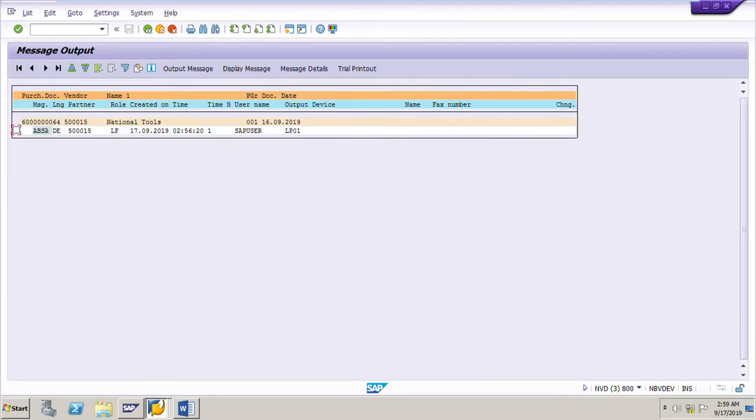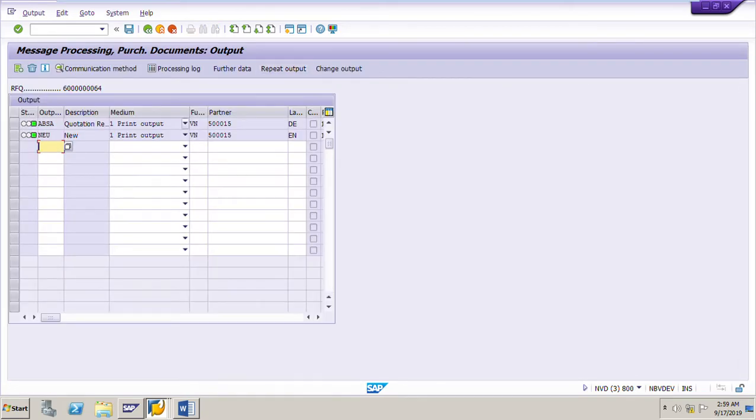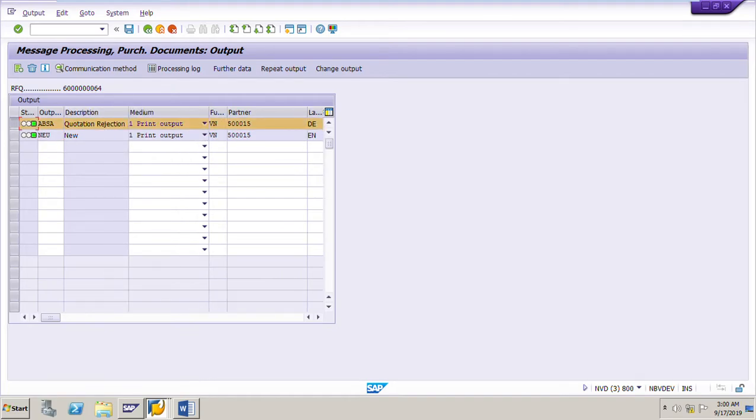Execute. Now select this checkbox. It is not yet printed. Once it is printed, next to the checkbox it becomes green. I have checked this one and click output message. Now we have got this green message. It means the message is outputted, printed. Now click this one and go to the message details. Output type is ABSA, which is the quotation rejection output, and for the vendor 50015.